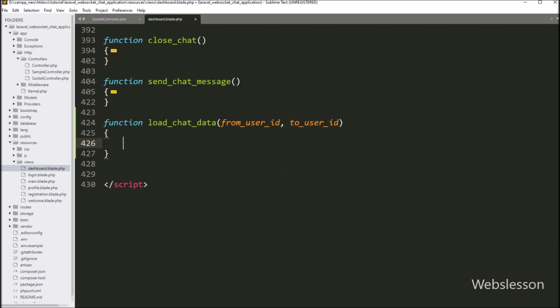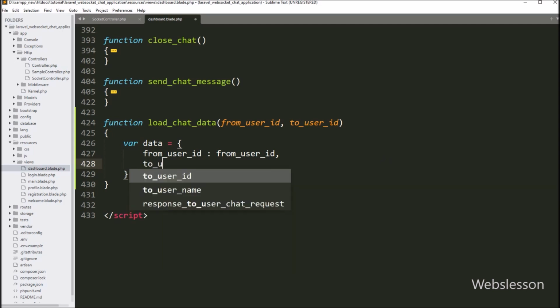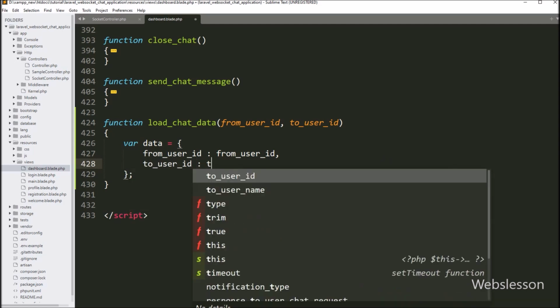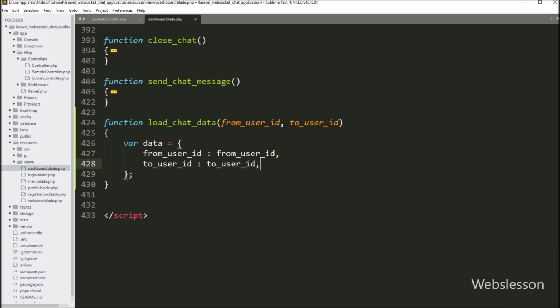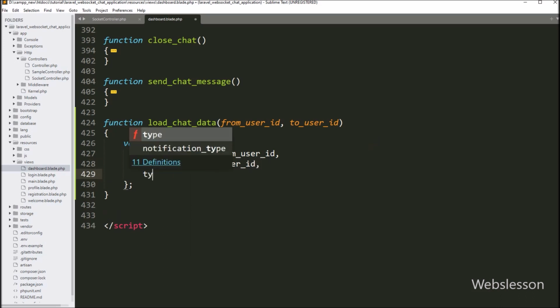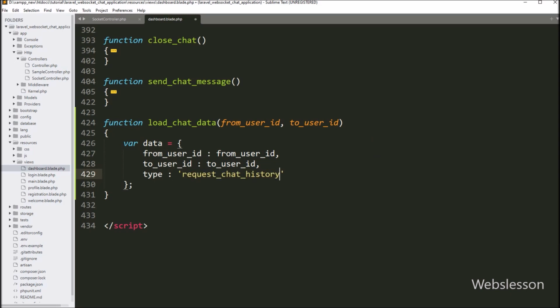Under this function, we write a data variable equal to an array. In the first key, we write from_user_id, and in the value, we write the from_user_id variable. In the second key, we write to_user_id, and in the value, we write the to_user_id variable. And in the last key, we write type, and in the value, we write request_chat_history.